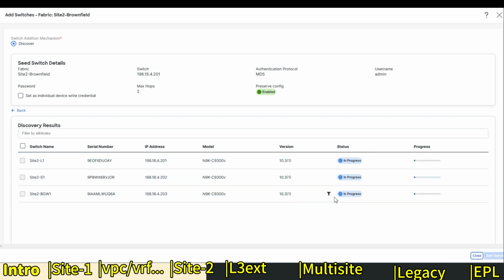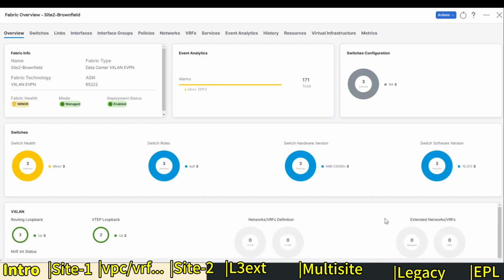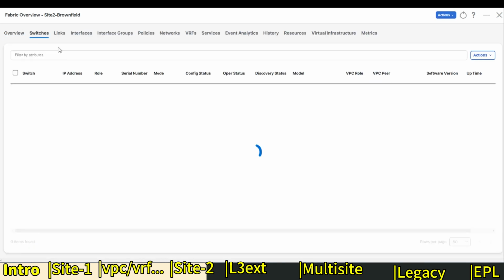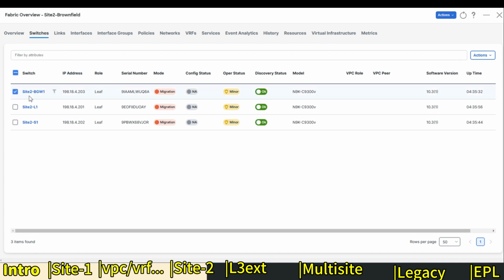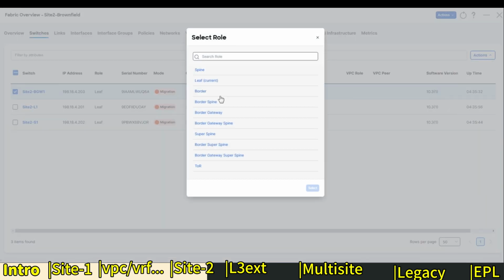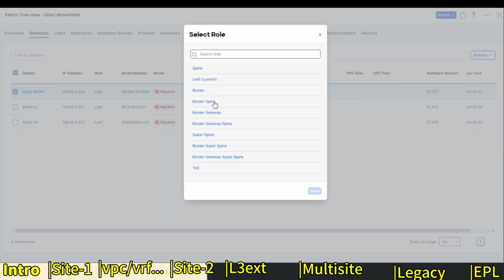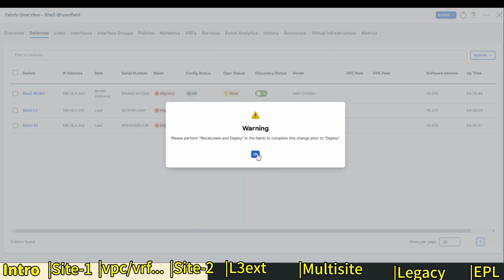After adding is done, I'm going to close. Let's navigate to switches. We're going to set the site 2 border gateway, our new row, to border gateway. And for the spine, it's going to be spine.